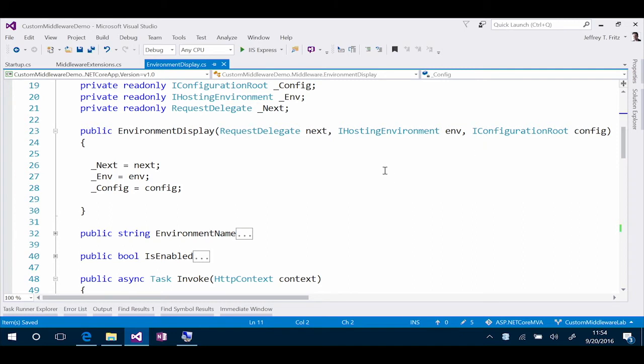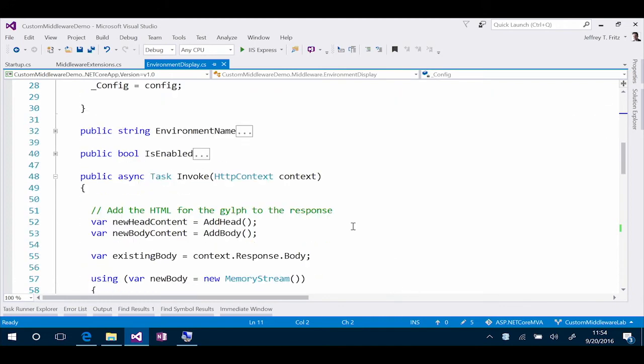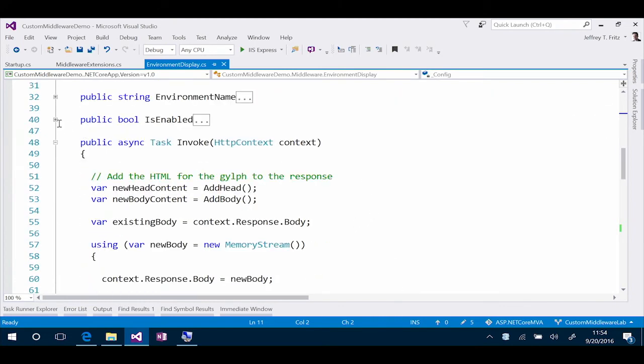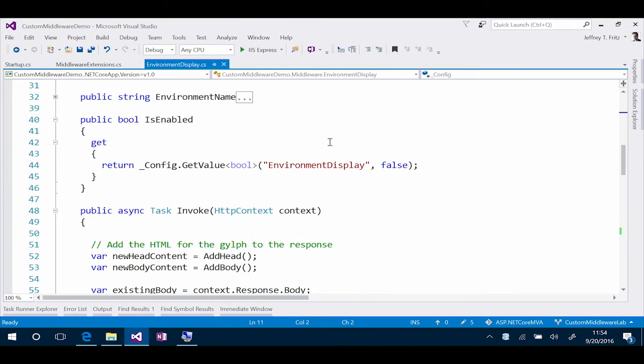So I'm stashing them in some read-only fields here on lines 19 through 21. And then I'm going to come down here. I have an enabled check here to say, if there's an environment display set in my configuration, grab that value. Otherwise, don't display the environment. It's false by default, so I'm going to turn it on inside my configuration.